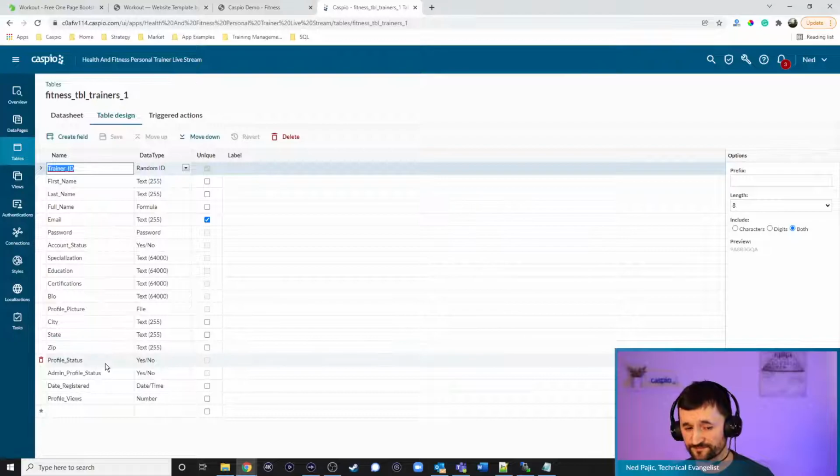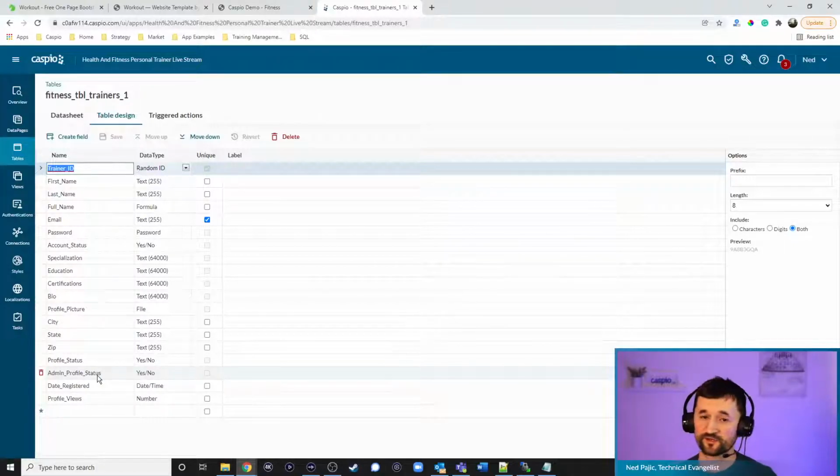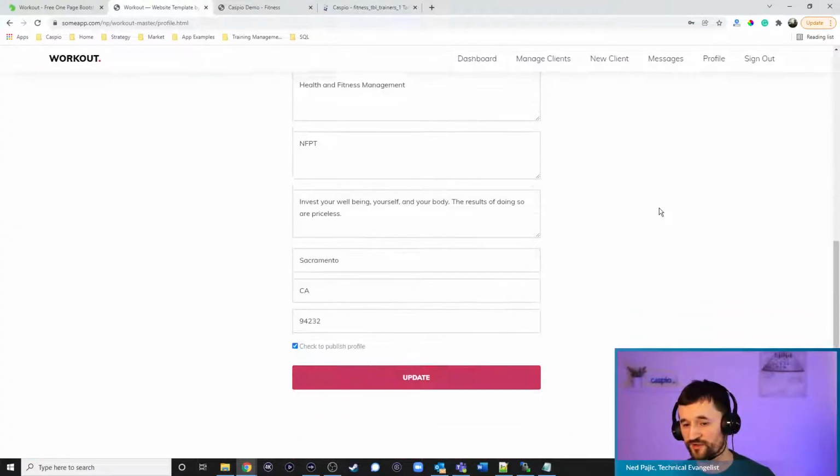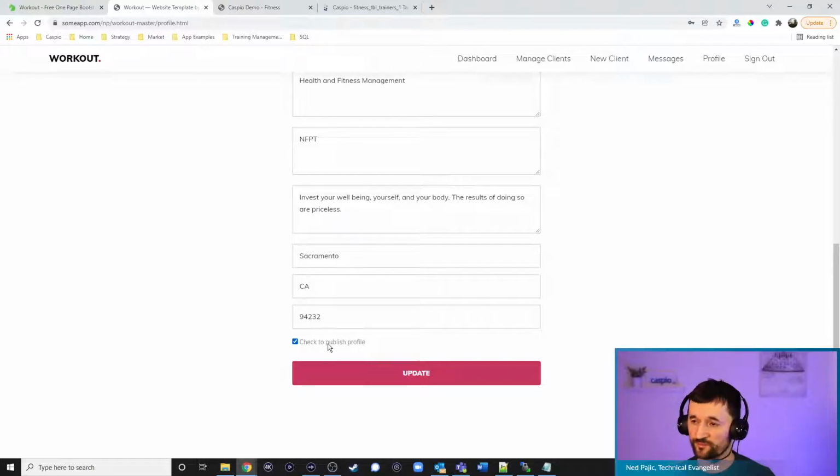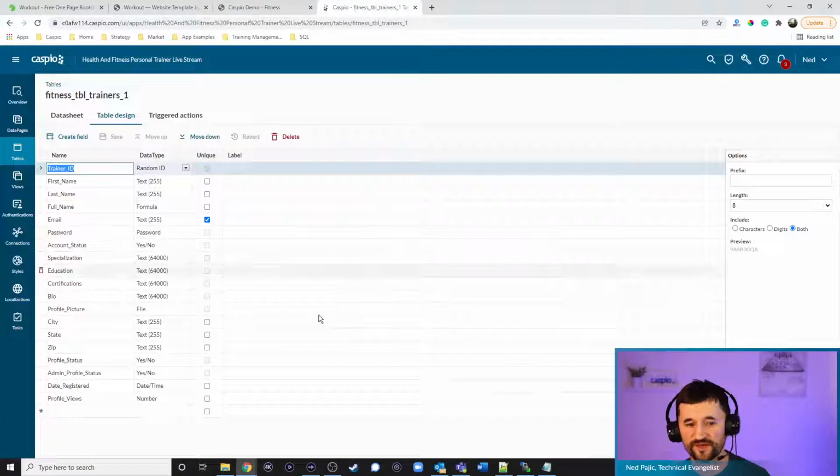Profile status. So this is for the trainer to be able to choose if they want their profile to appear in the directory or not. Okay, so that's the checkbox that we just looked at. And then we also have one more checkbox for the admin. So when the trainer chooses to publish their profile, there's one more step. We want the admin to be able to review the profile, and if everything looks good, then we can publish the profile, because we don't want them to submit some bogus information or something that's not really fitness related, right? So let's come back here.